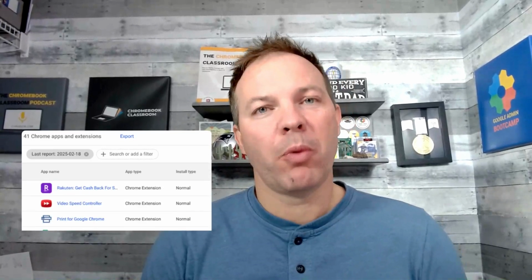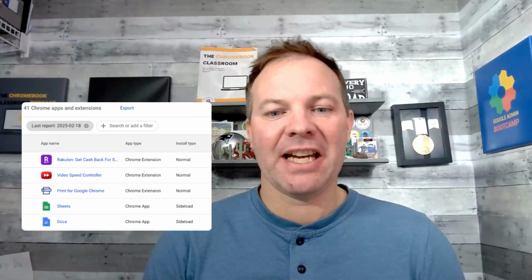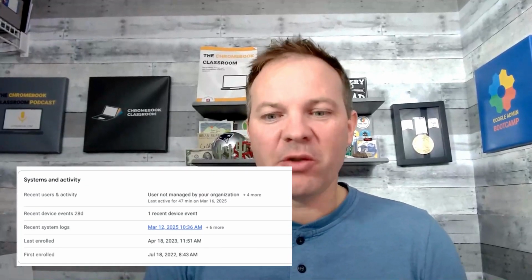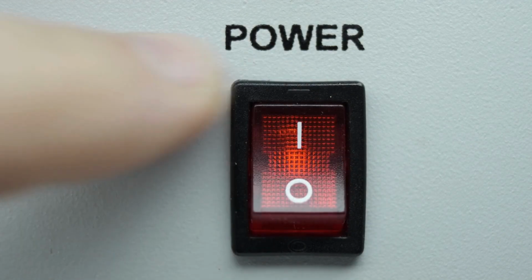Did you know that by default, your Google Admin reporting is severely limited? You are probably missing out on key insights into user behavior, device usage, and security threats. Let's take a look at how to flip all those hidden switches and unlock the full potential of the reports in the Google Admin console.